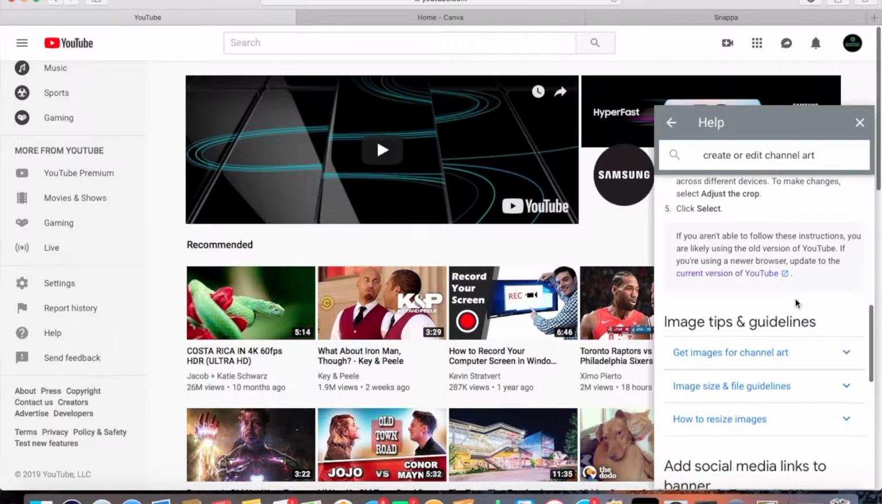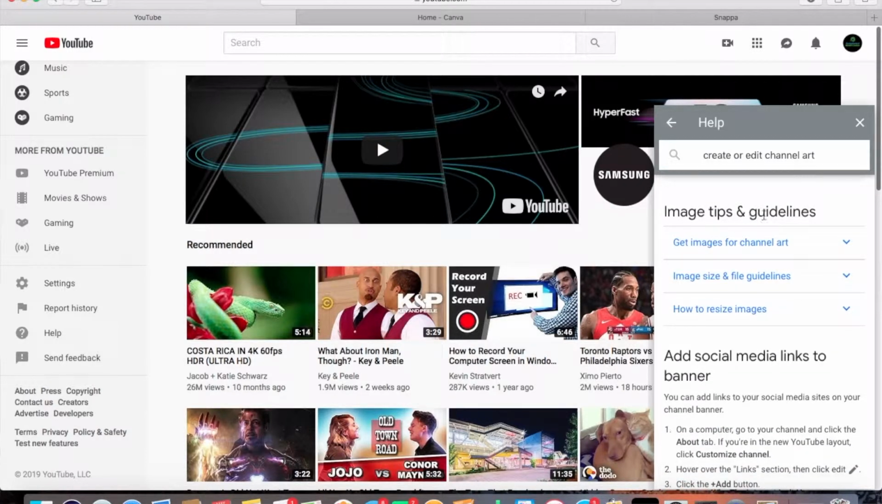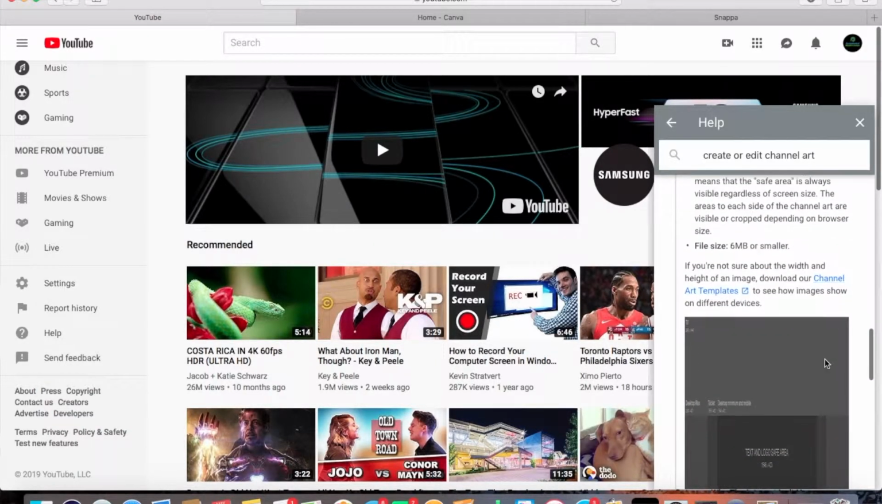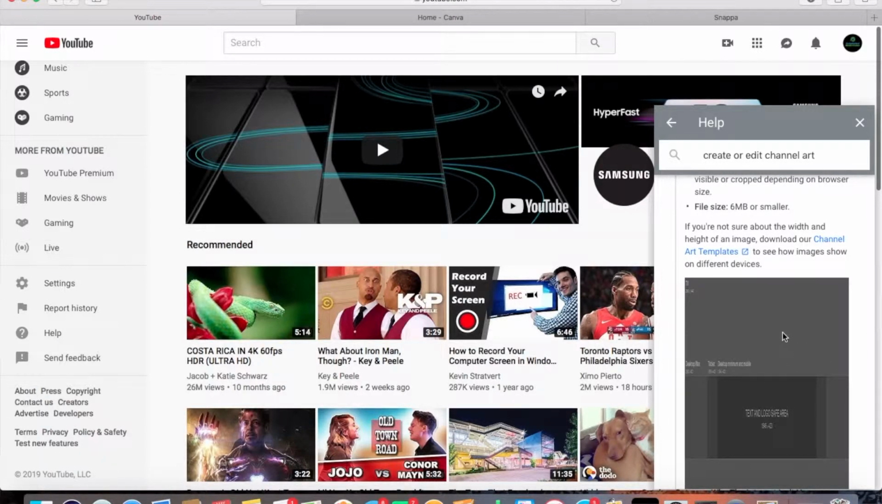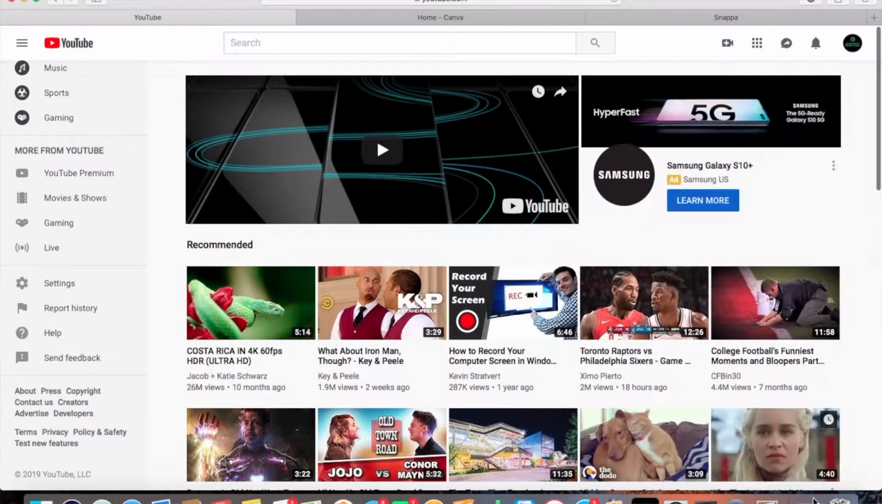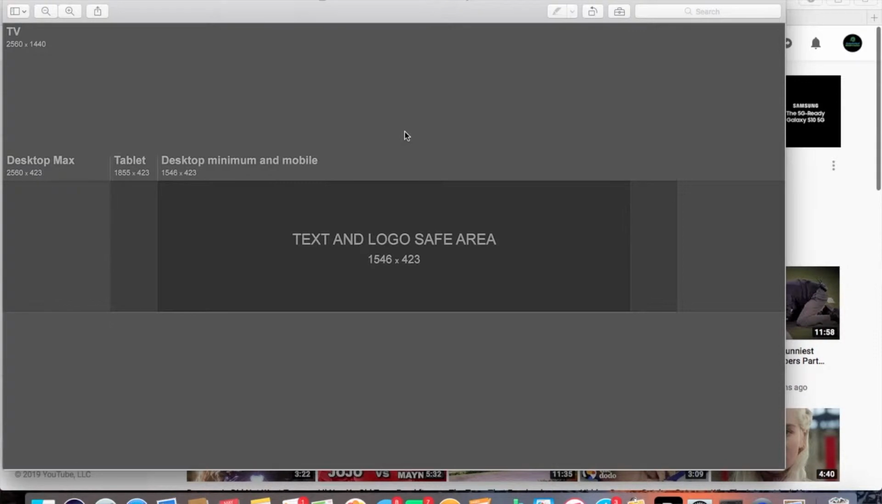And if you scroll down through this document to the image tips and guidelines, the middle article there, if you scroll down in it, you'll see this image. Now it doesn't look exactly like that because this image has been distorted, but if you click on this channel art templates, it will download that template to your computer. I'm not going to do that because I've already got it up, but just to show you where that's located. And you'll get something that looks like this. This has not been distorted. Okay, so I've already got that saved to my computer, as I said.